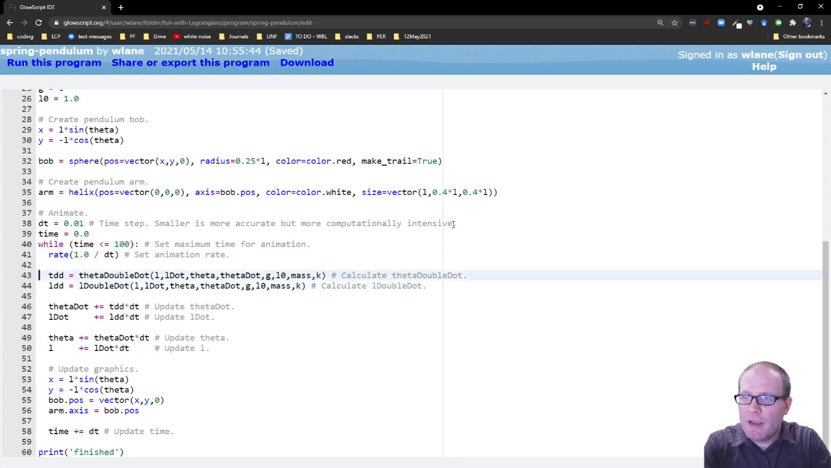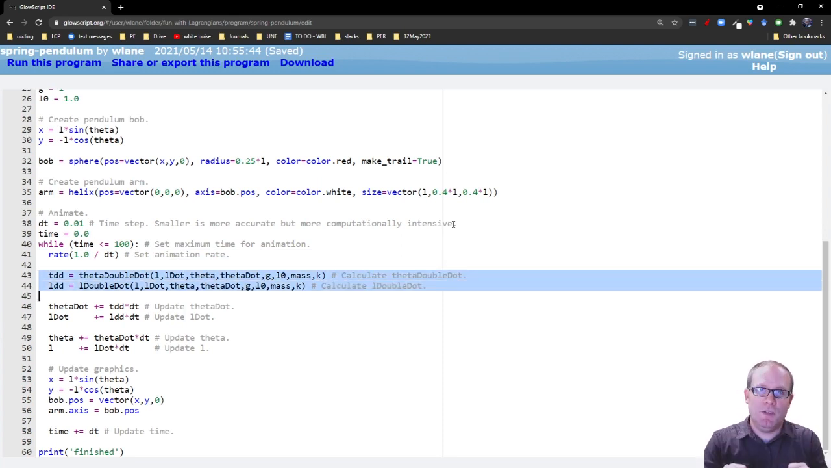And so what we're going to do is calculate the second derivatives. The Euler-Cromer method starts with the second derivative, uses that to update the value of the first derivative, and then uses that to update the value of the function itself. So we start out with theta double dot and L double dot. We're just going to calculate those two values. We're going to call each function once and store it in these temporary names, tdd and ldd.